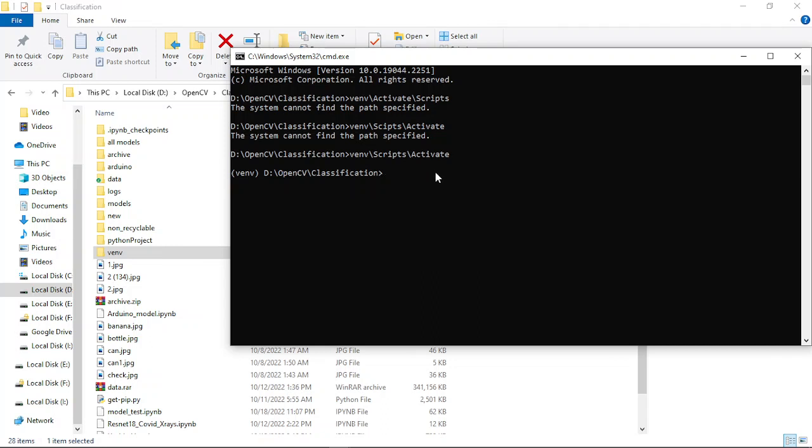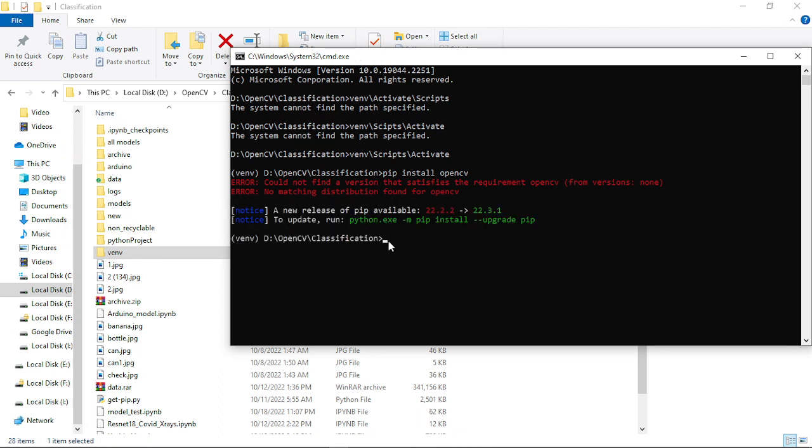The syntax of writing the commands is: first you write pip, then install, and then the name of the library that you want to install. The first one is OpenCV, which is the basic one. I've already installed all of these, so I'm not pressing enter. Once you press enter, it will install. I'll just press enter and it will tell me that I have already installed all of these.